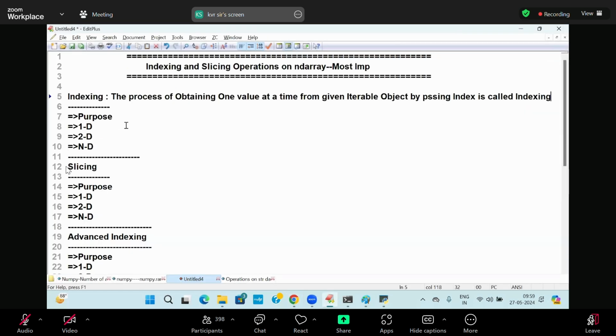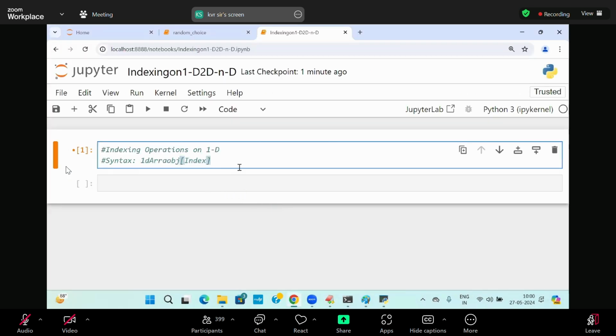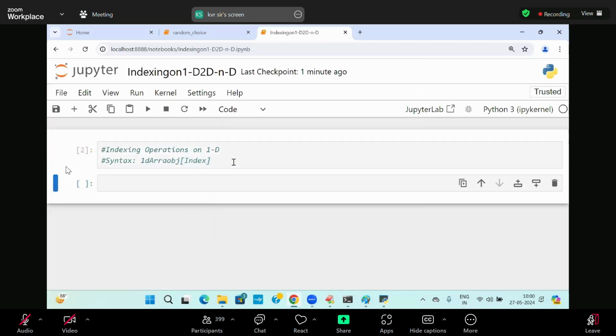Now I'm writing the syntax. Are you following? For a 1D array, index related, you need to pass an index. Come on, take an example of that.